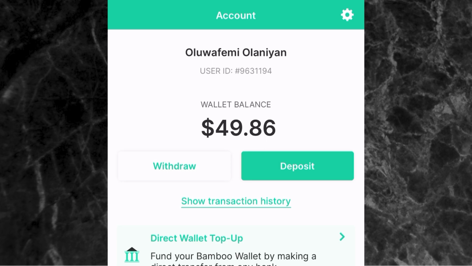Now, once you come to your wallet balance, you have to wait for at least 1 minute for the money to reflect in your wallet balance. So this reflected here just 1 minute after I made the transaction. So this is the simple way for you to deposit money into your Bamboo wallet.